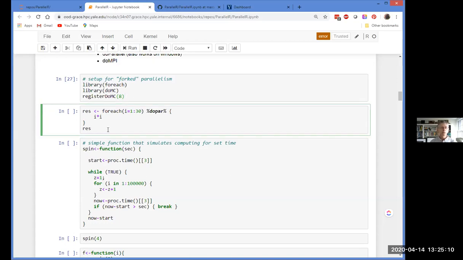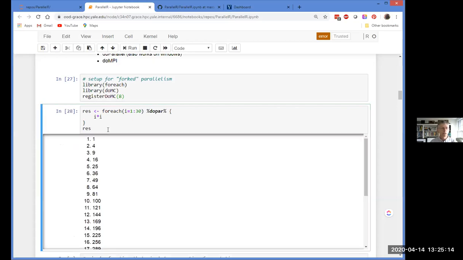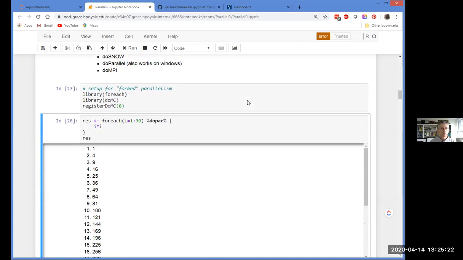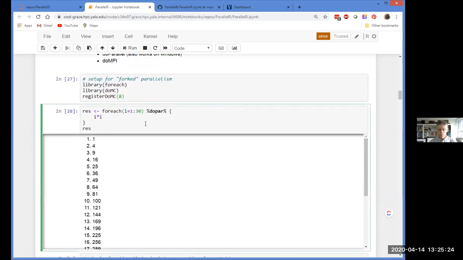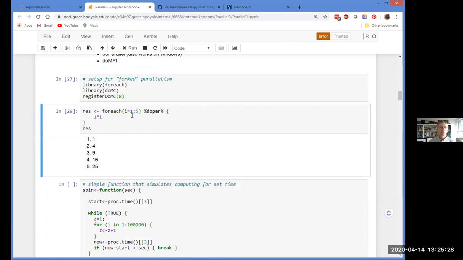Okay, so let's actually run a foreach here. I'm just going to run it and then I'll explain it. So it ran pretty much immediately, and you can see what we got here was the square of all the numbers between 1 and 30. Let me just make this a little easier to see by making a smaller number. Okay, so let's pick this apart.